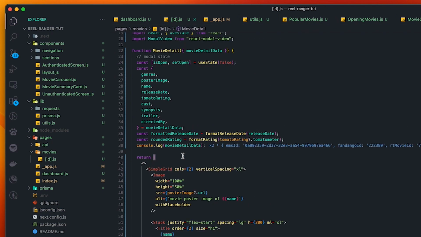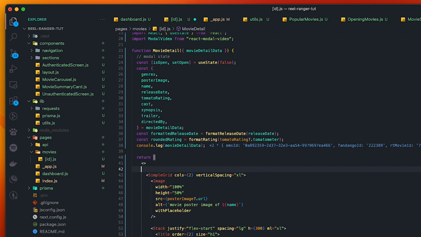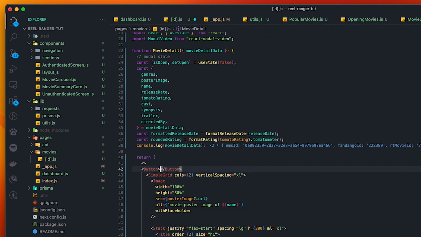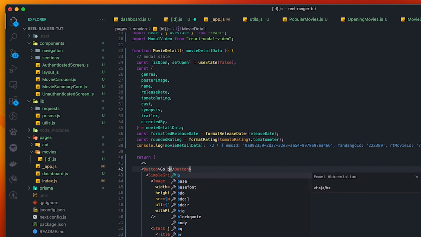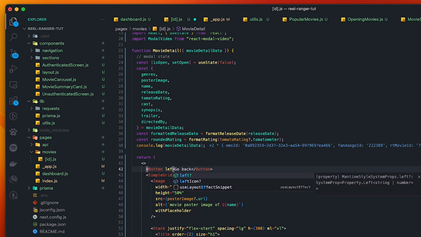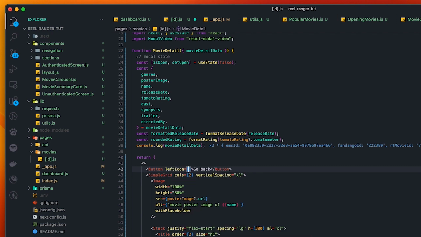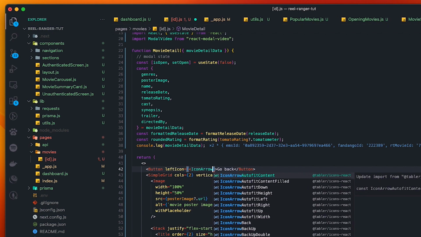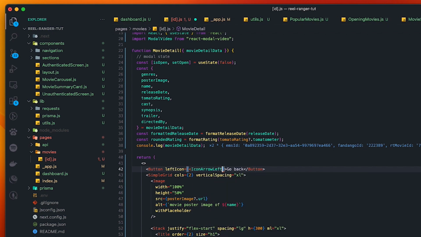Okay, then right up here, I'm gonna add a button. Say button, and it's just gonna simply say go back. So let's quickly style the button. So we're gonna have a left icon, and the icon is just simply going to render an arrow left icon, which is going to display a back icon.